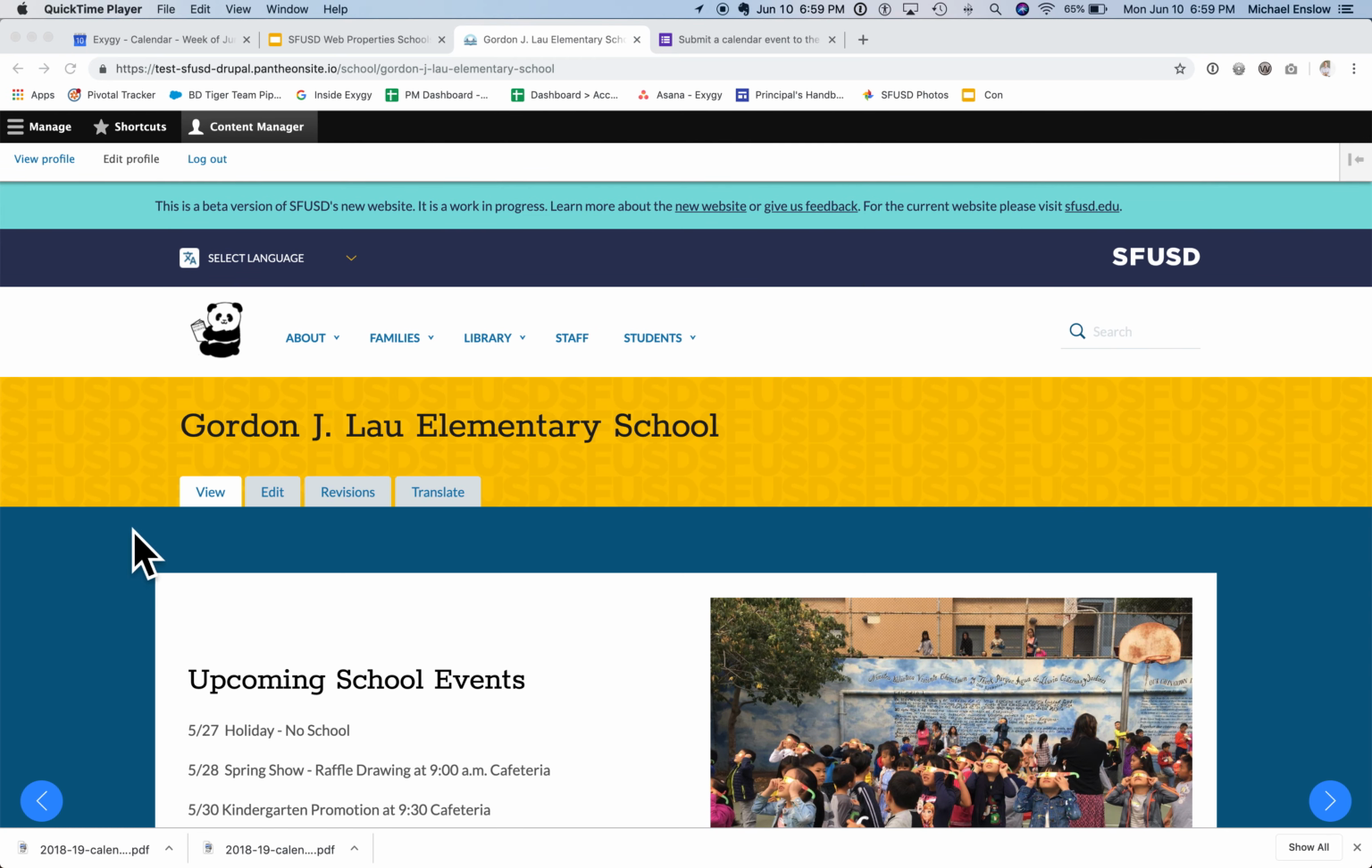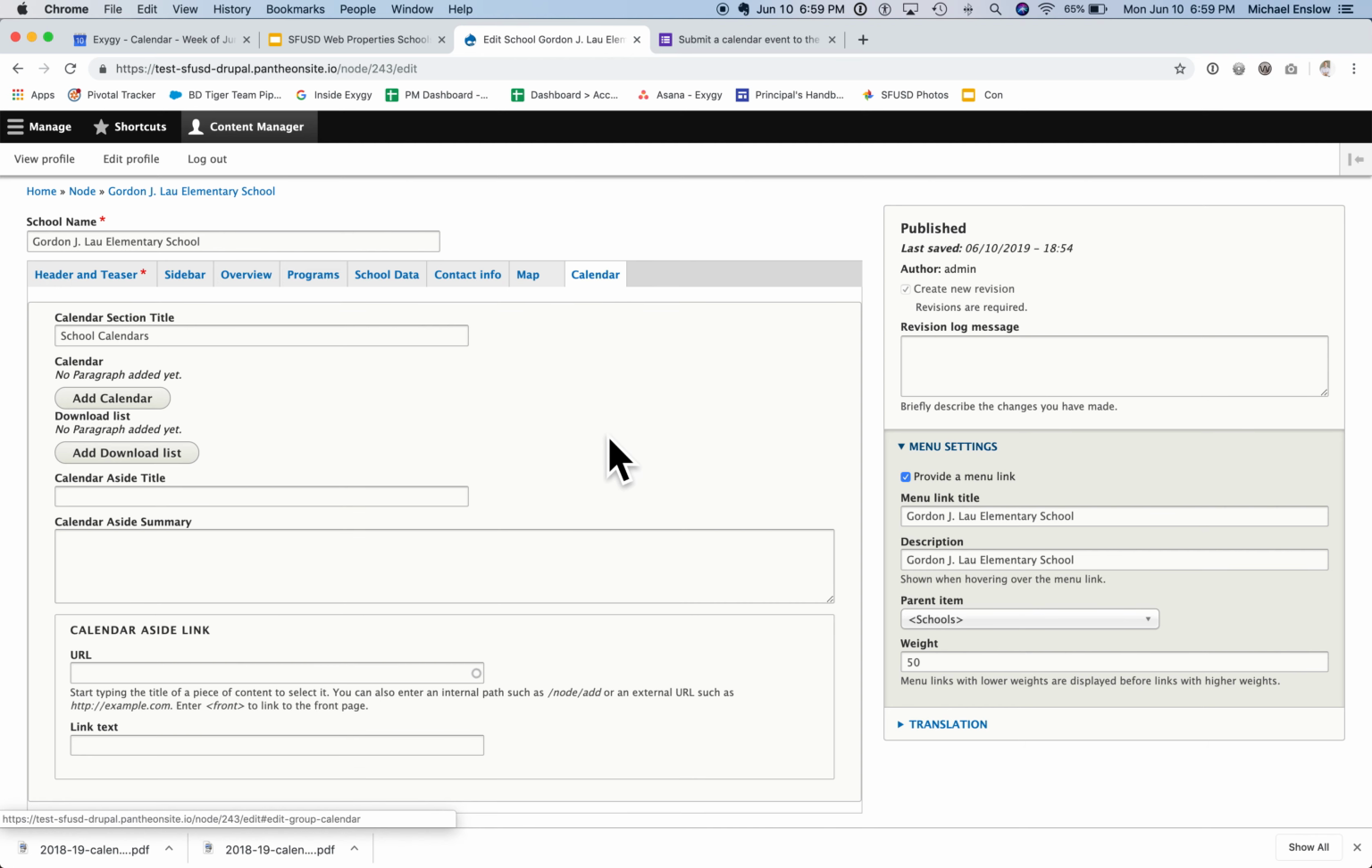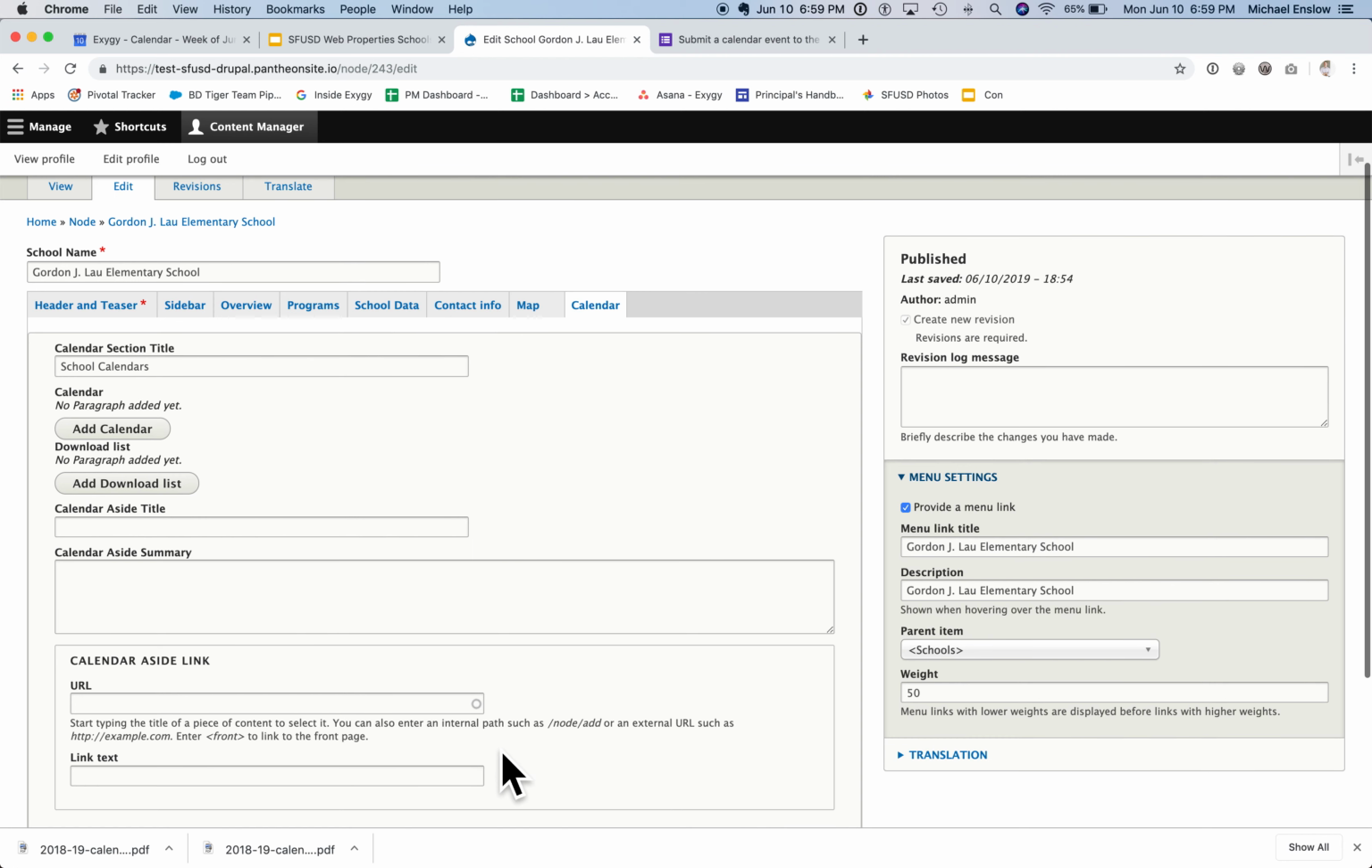I'm logged in as a school content manager, so I should see View, Edit, Revisions, and Translate. I'm going to click the Edit button. And then from the school edit screen, I can click on the calendar tab. Here I can add all of those embeds for the school calendars. When I haven't added any calendars yet, there's just a button that says Add Calendar. Now this component will not display on the website until you add your first calendar. So I'll do that now.